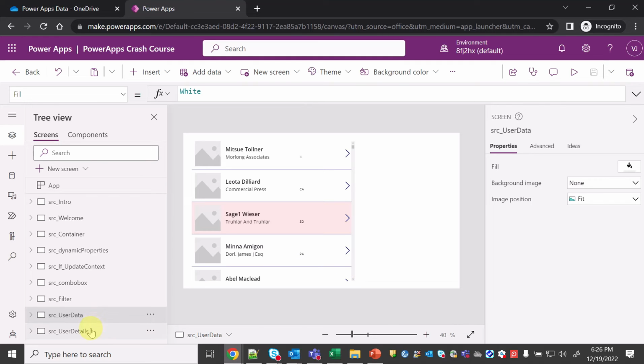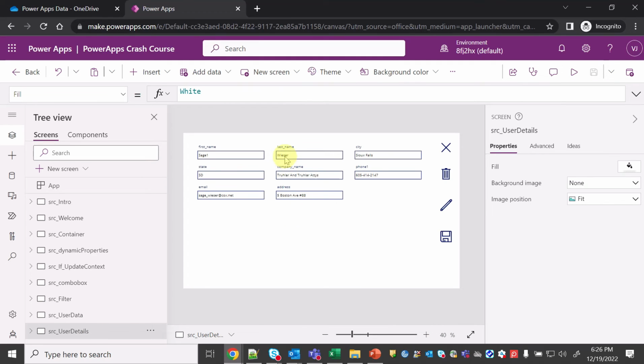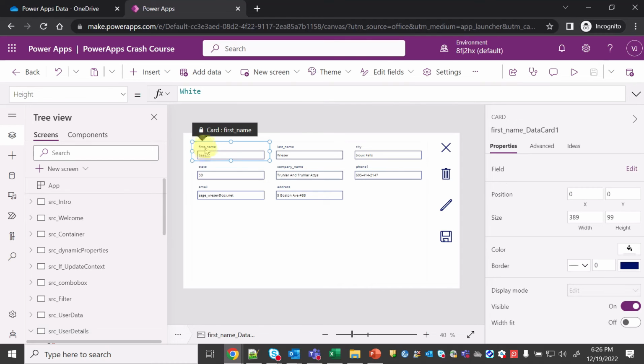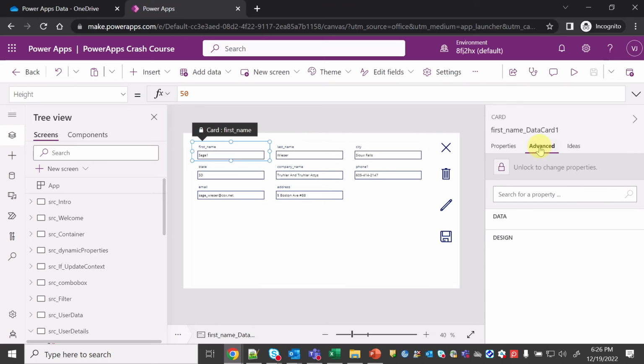Okay. For that, what you can do is go to any field on your screen. You see there is a data card which is selected. In the data card, if you go to the advanced property, the properties are locked by default by Power Apps, right? So what I want to do is make this field mandatory. You can unlock this icon to change the properties. You can see the lock icon is locked as of now.